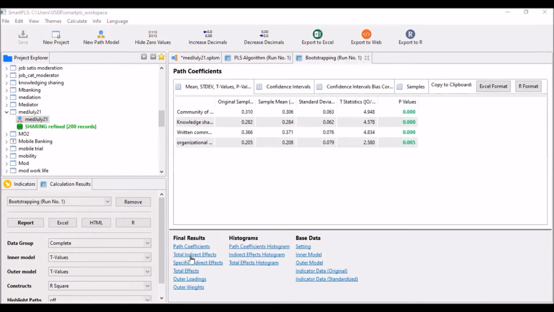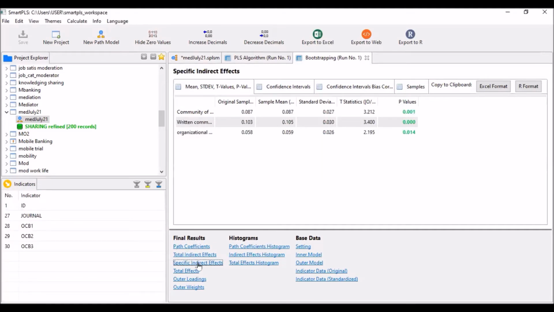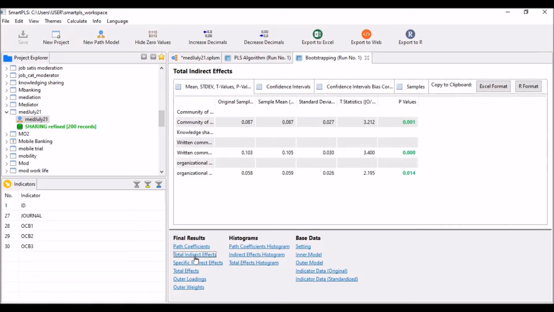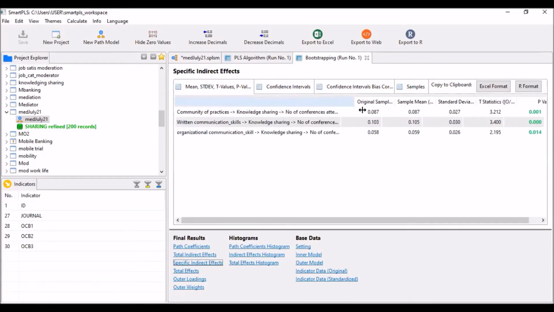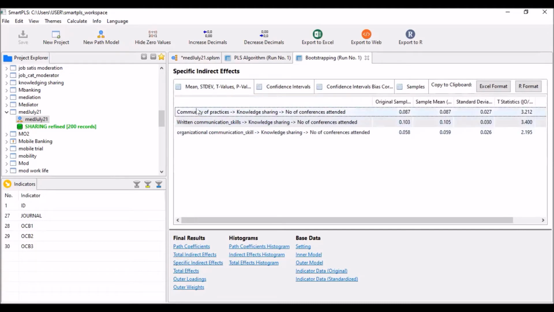Indirect effect. We have the specific indirect effect. Right now we are not concerned about the total. We want to see the specific indirect effect. And in the specific indirect effect, they have given the relationships. For example, community of practice and conference is mediated by knowledge sharing. Written communication skill and conference is mediated by knowledge sharing, right? This is the specific indirect effect.